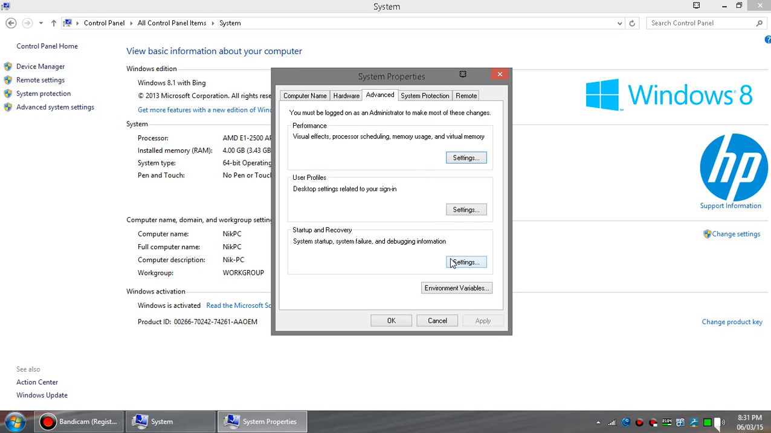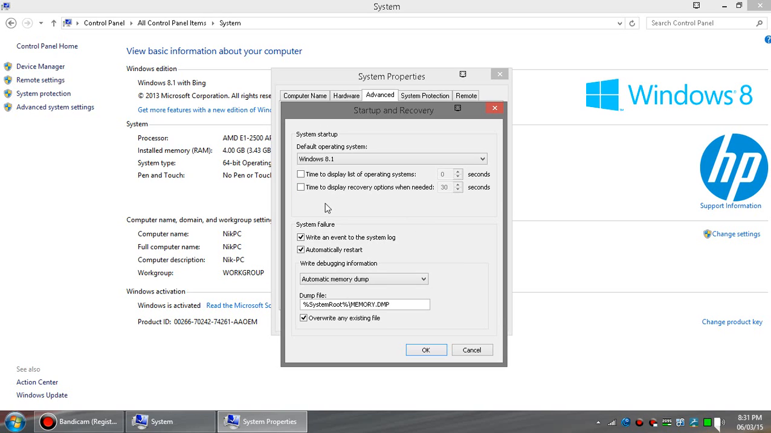Now you're going to go to Startup and Recovery Settings and make sure that Time to Display List of Operating Systems is checked. For system failure, you don't need to touch that. I have no idea what it does, but hey, I'm not the smartest man in the world. And what unchecking that box will do is it will make startup a bit faster. Now you can only do this if you have one operating system, which most people do. However, I do know a couple people who have multiple operating systems, in which case you might want to keep this checked. Once you've done that, click OK.